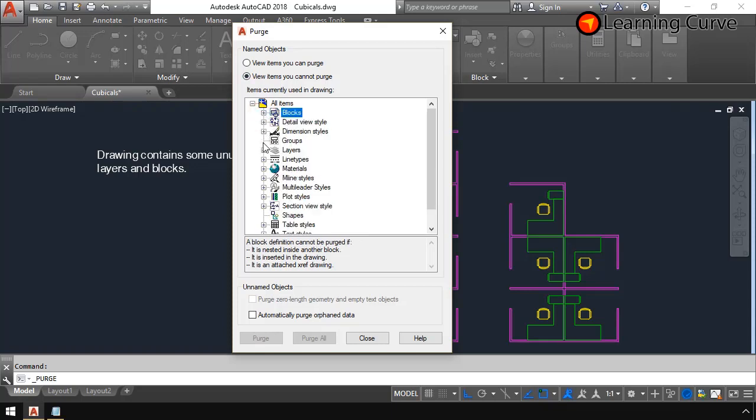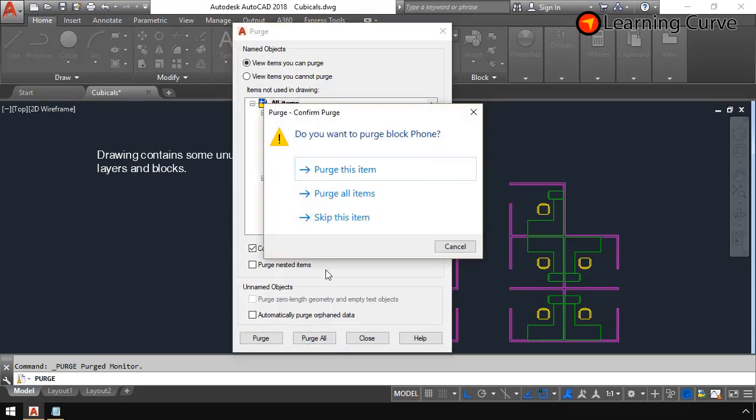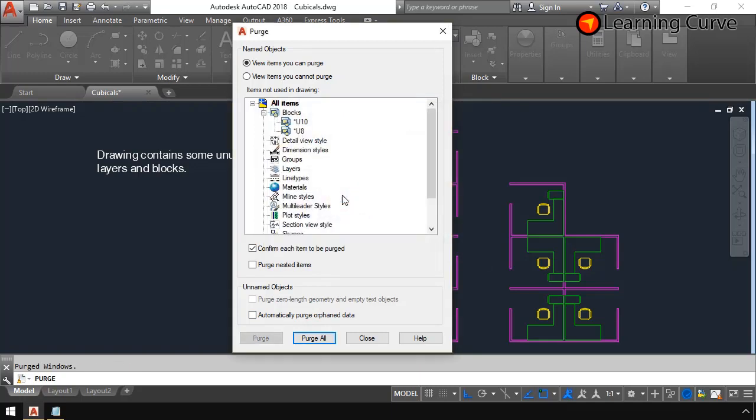So this way you can see the blocks, layers, and dimension styles which were used in your drawing. Now I'll go to view items you can purge and say I want to remove a specific item from this unused list, say this monitor. After selecting the content, select this Purge button and select Purge this item. Now if you don't care about removing a specific item and you just want to remove all the unused items, select this Purge All option and then again select Purge all items.